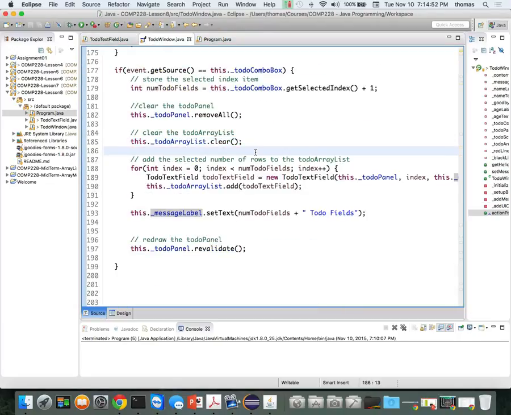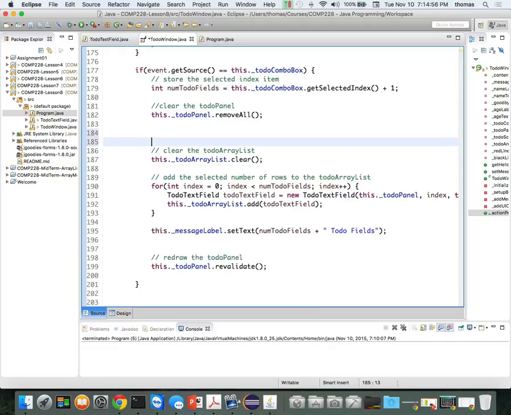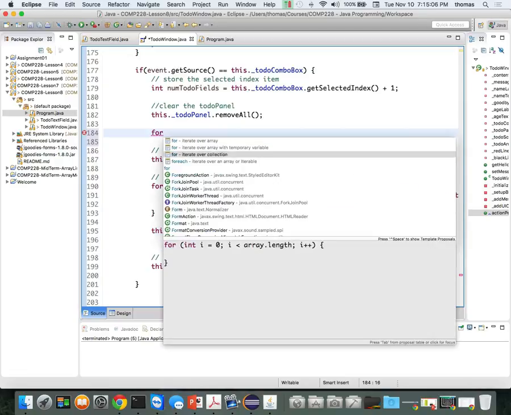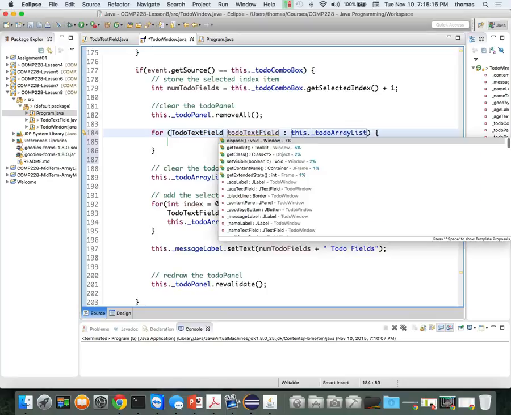So let's do this enhanced loop before we do a clear. We don't care how large the array list is. We don't know how large it is, but we want to get rid of it all. So we'll do a for each. I'm going to say control space. We'll look down where it says for each, which gives us our enhanced loop. And notice how it puts in this to-do array list because it's the closest one it can find. And this is why Eclipse is a little bit smart that way.